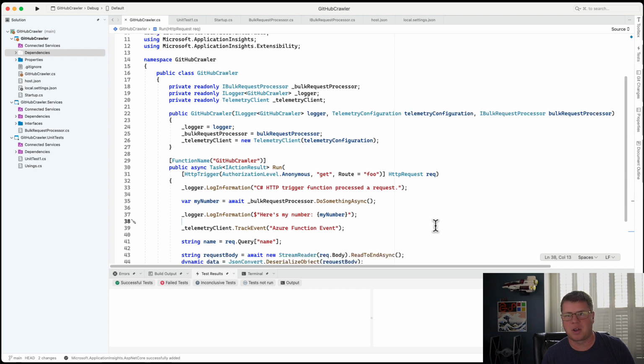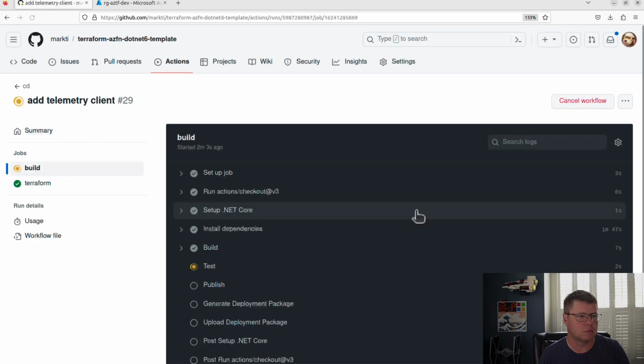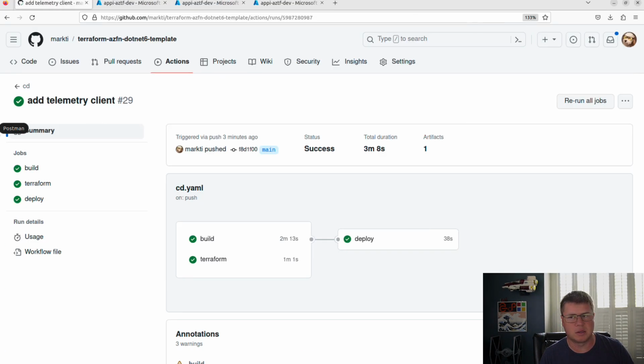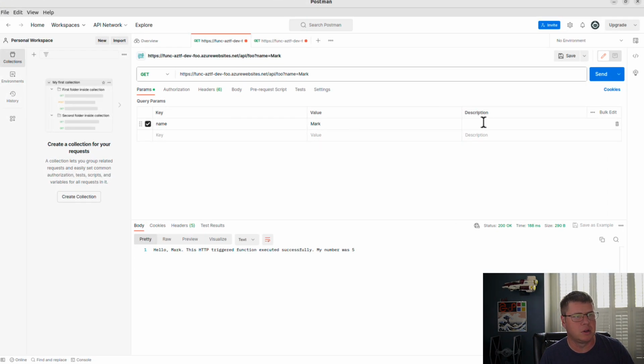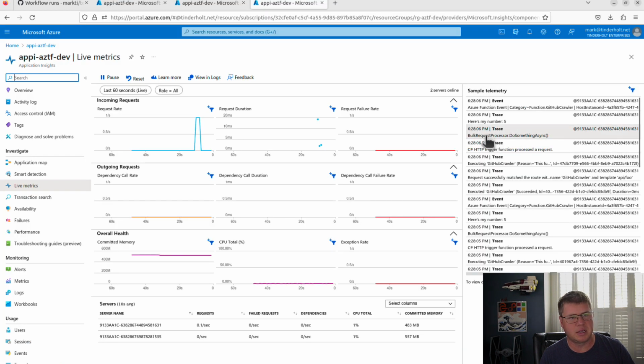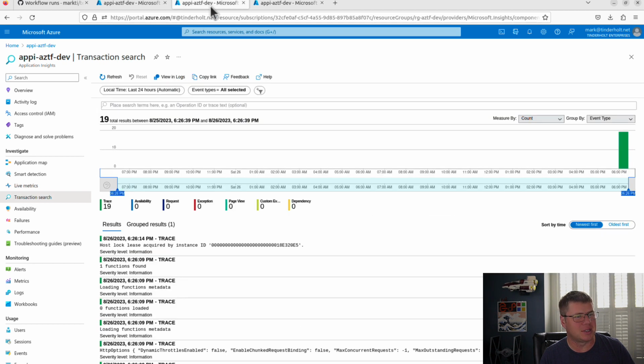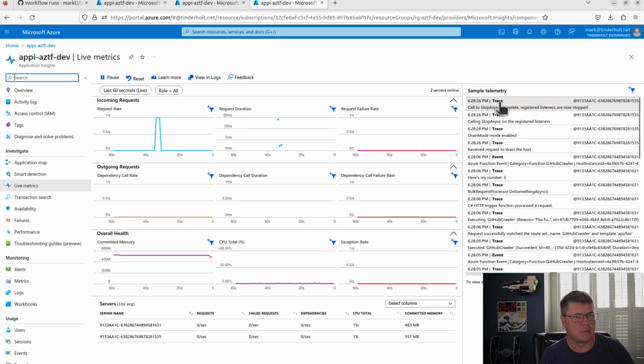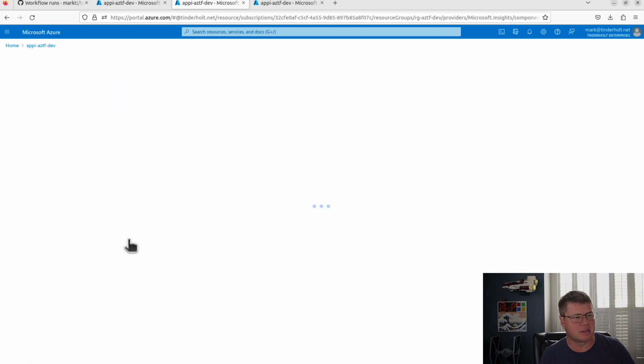So let's push this code update and test it in production. A few moments later. Okay, so that code has been deployed. Let's go try and add some events to the logs. We are seeing the tracing and the logging come through, and we're seeing our first event, Azure Function event. Let's see if it comes in the transaction search. There you go, we have our custom event here.